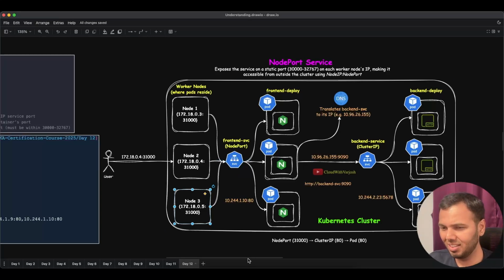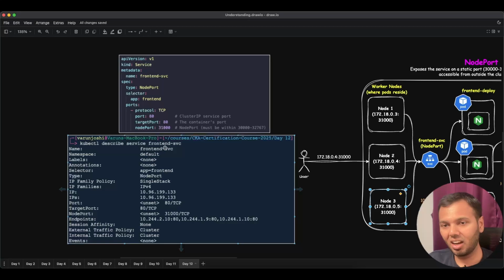Now let's see this here. I have done a describe on the front-end service. This is the front-end service that we created. You see here, the type is NodePort. The selector is app=front-end. And you see here, there is a cluster IP created. We didn't ask to create it. This is created automatically because NodePort is built on top of the ClusterIP service.